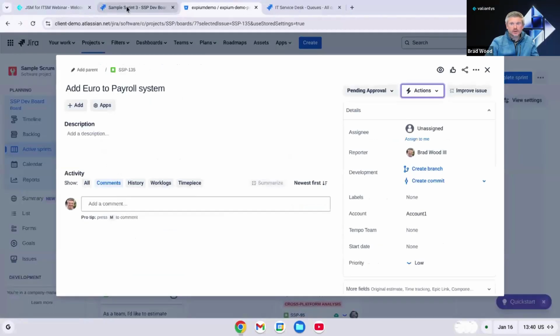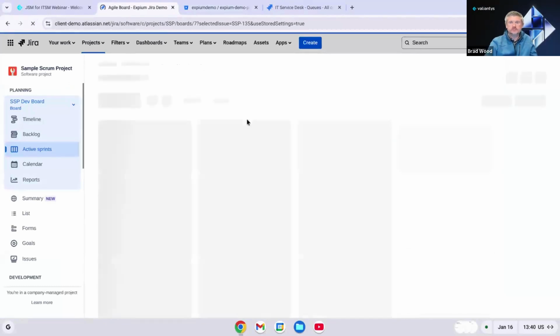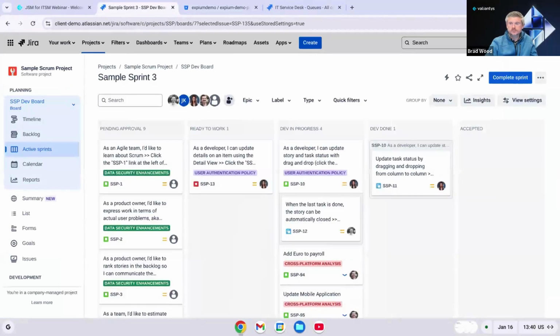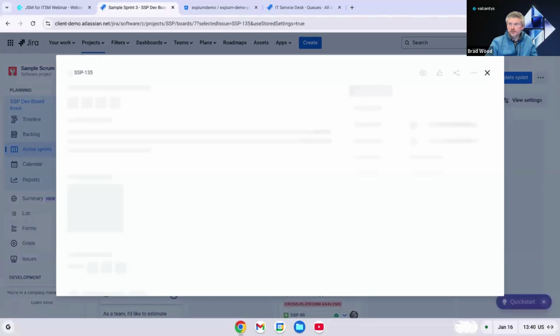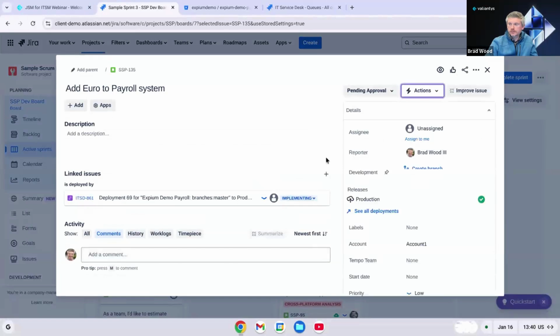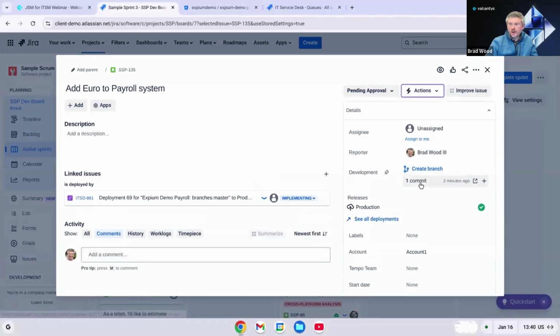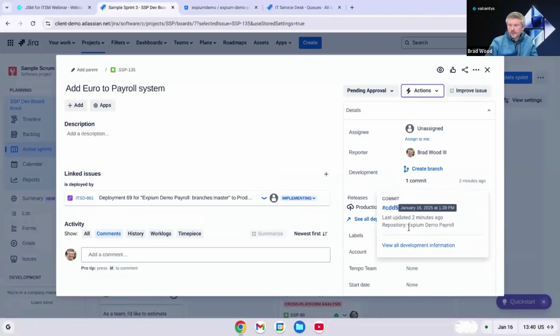Let's go back to our software ticket, and I'm going to refresh this. Once this reloads, we can see that there is one commit related to this ticket now, and that's because I used the issue key in that commit message. So I can view some information on this commit. I see the commit ID here, when it was last updated, the repository that it was in. I can view some additional information by clicking this link.